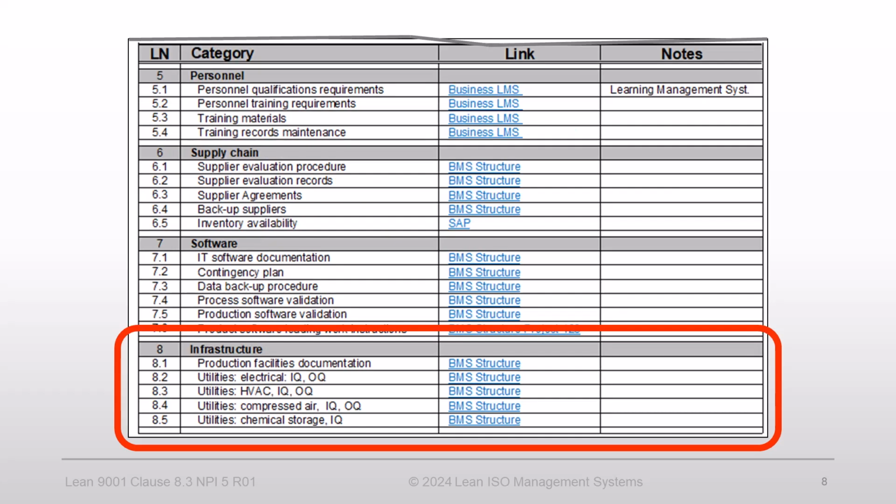We must ensure that the infrastructure needed for product realization is defined and documented. This may include, as applicable, production facility documentation, installation qualification, IQ, operational qualifications, OQ, and, where appropriate, performance qualification, PQ, for facility equipment. These may include electrical, heating and cooling systems, HVAC, compressed air, backup generators, chemical storage, and other elements supporting product realization.